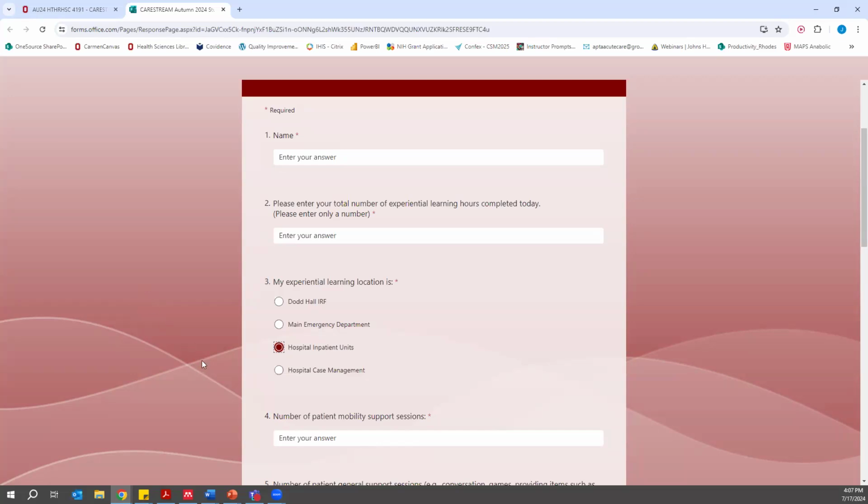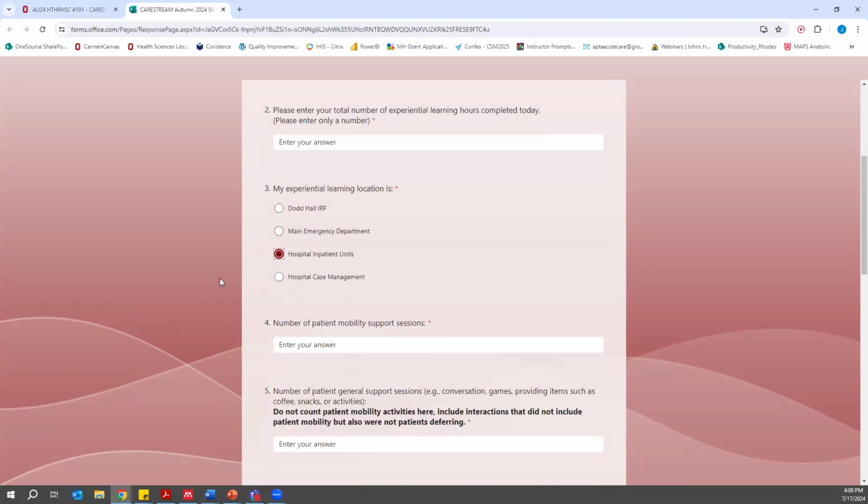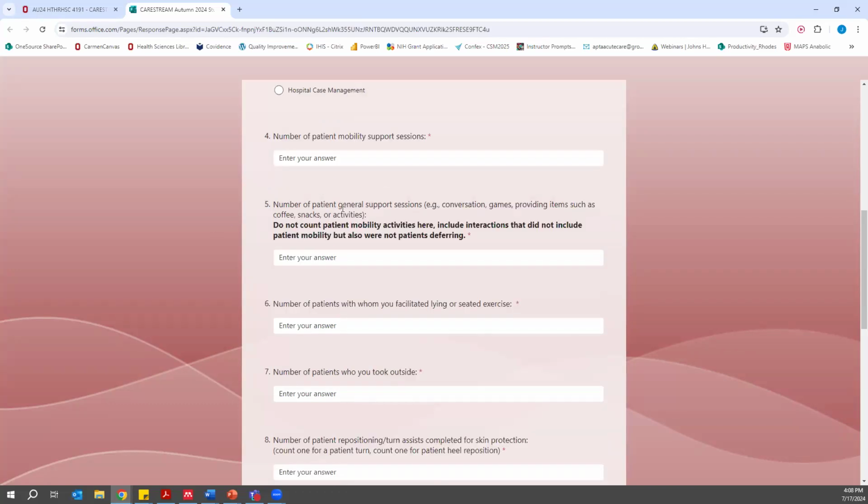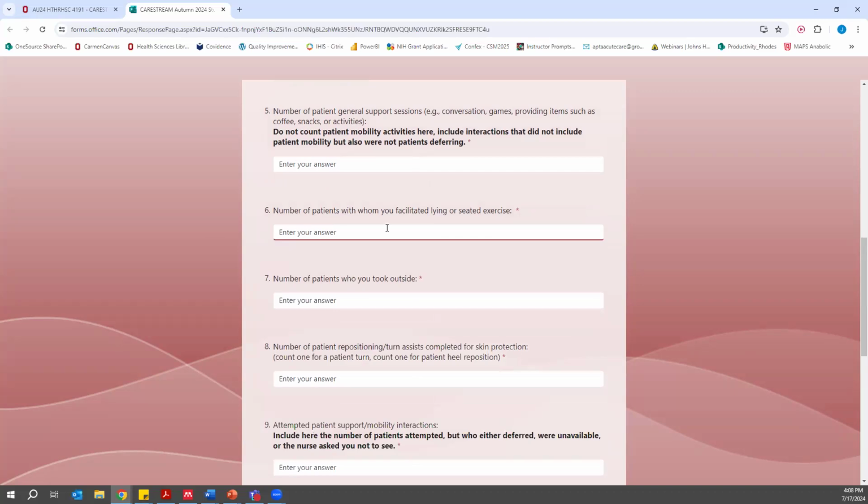So if you were in the hospital inpatient units and you've completed a shift, you will complete your name, put in your hours, click hospital inpatient units, and then simply answer these questions. At this time point on our inpatient units, we have students providing patient mobility support to patients, so you'll enter the number of patient mobility support sessions. You might also be providing general support, so it could be any number of these types of items. You'll then fill that number in here. You may be doing some exercises with patients. You'll fill that in, and so on and so forth.